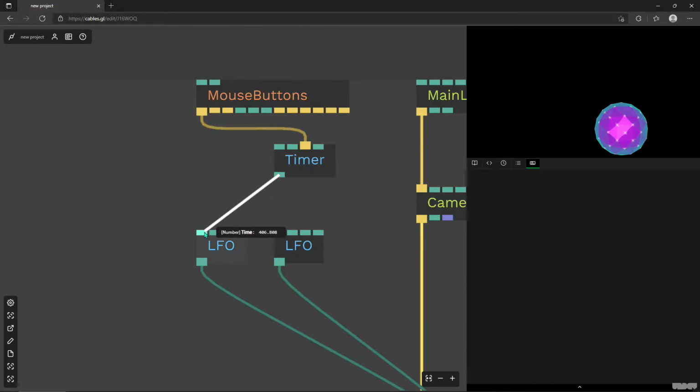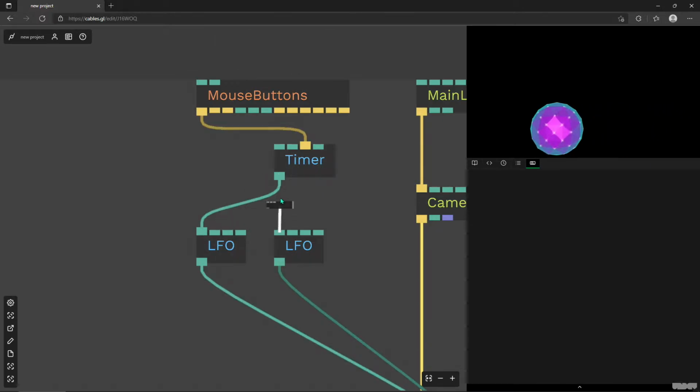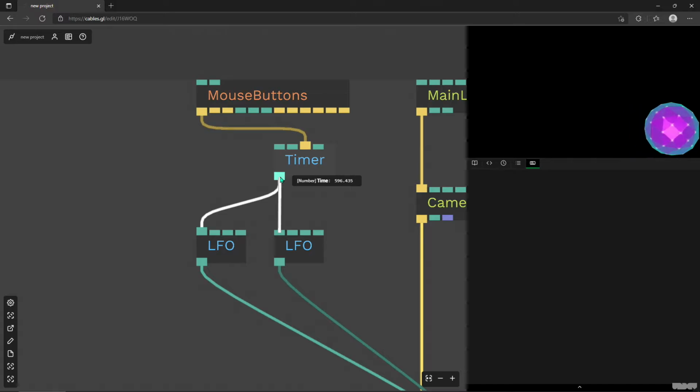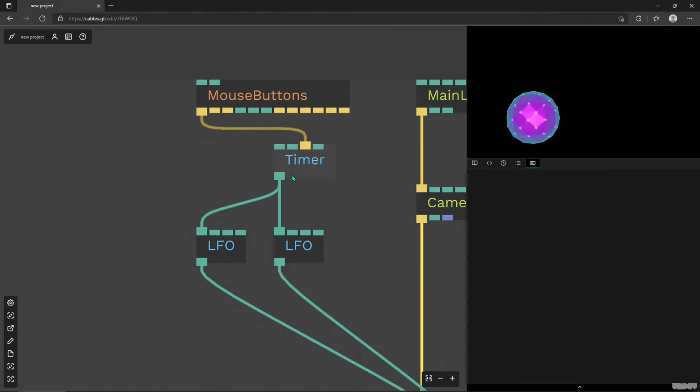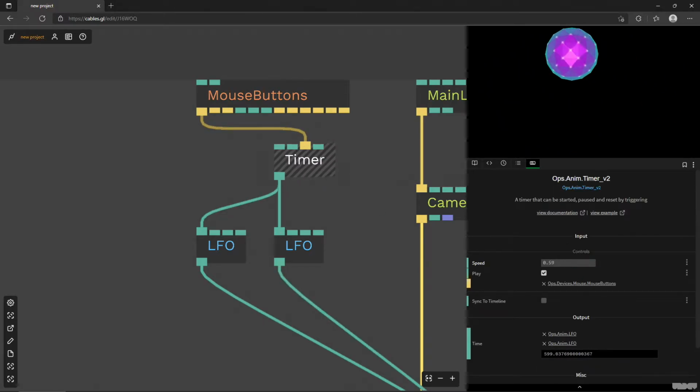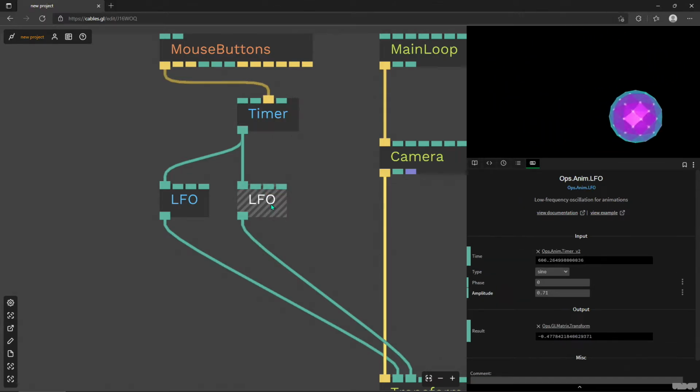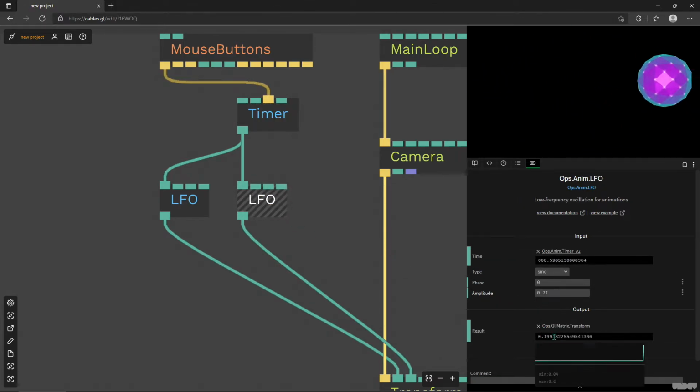Okay, so once we hook up a timer to these LFOs, we get something happening, and that means the speed of the timer is also going to be affecting the speed of the LFO. So that's already kind of handy, right? We have really fine control over this animation of the values.